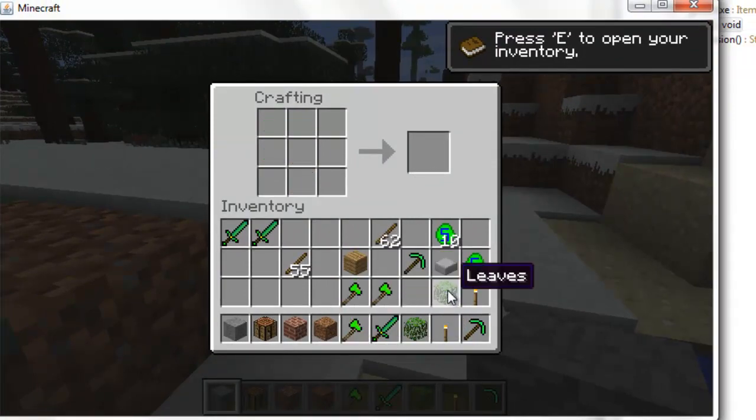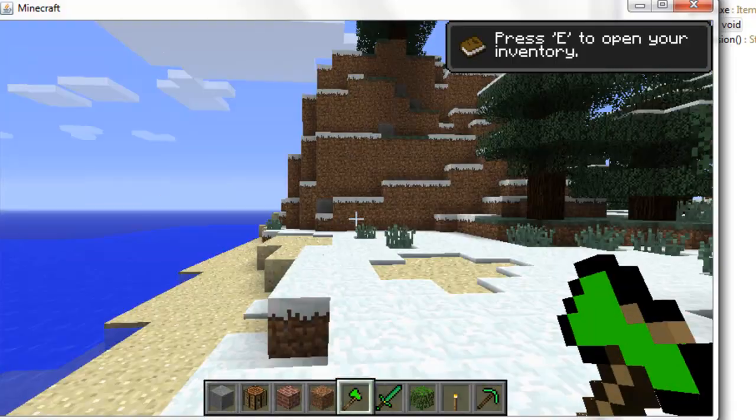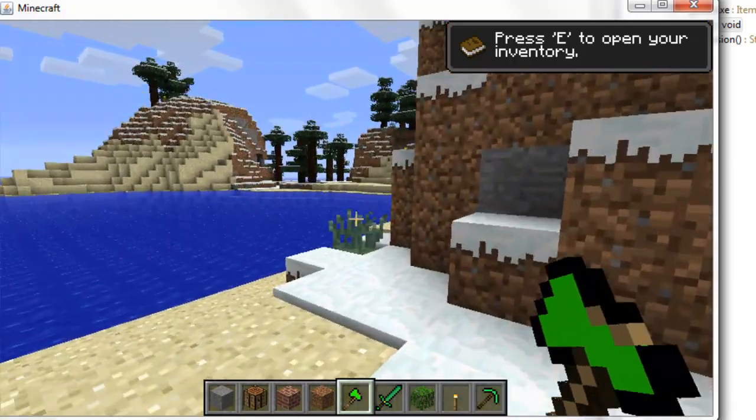So I could place them around. There we go. I have got myself some axes, and it looks pretty cool. It's a green axe. Alright, so it did work, and it will always work if you just follow my tutorial, and if you didn't really mess up.